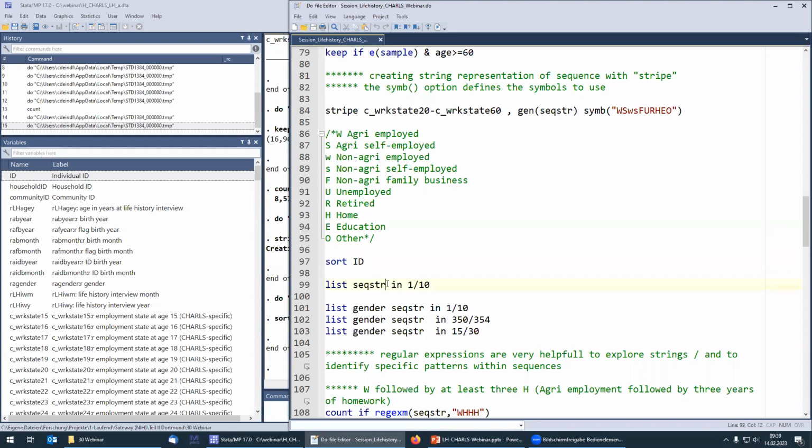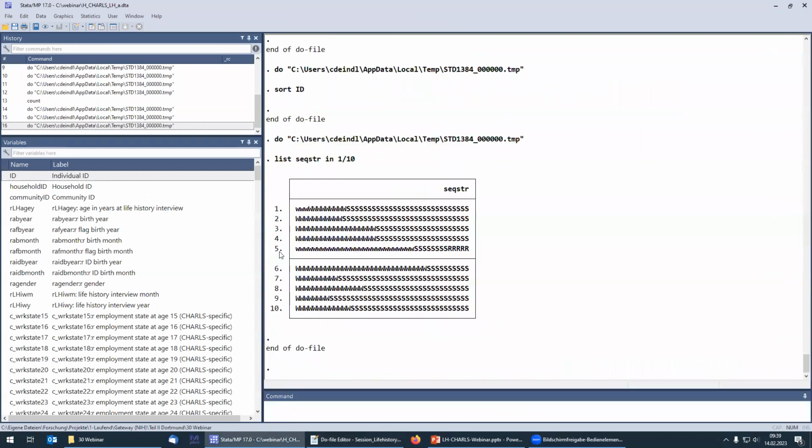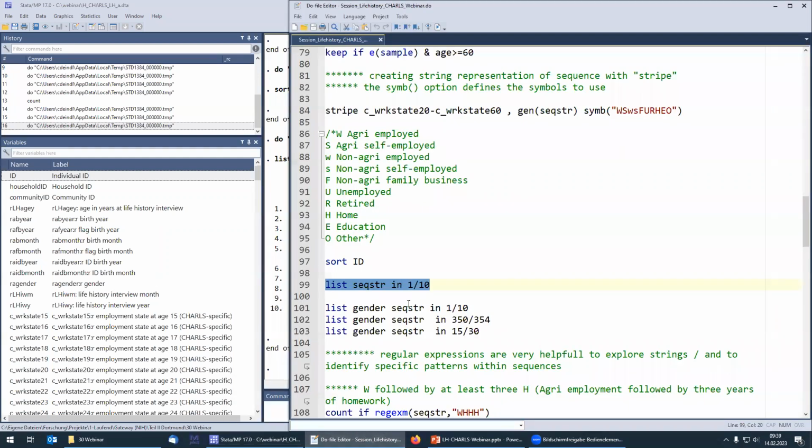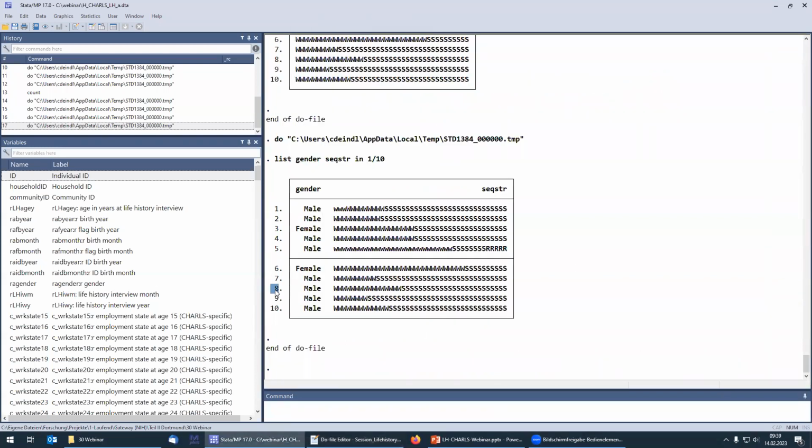by ID, and I will look at my sequences. You saw this before in the slide. So these are the first 10 cases, case 1 till case 10. And it looks a little bit nicer if I include gender, so I know whether I am talking about a man or a woman. And here you have the first 10 respondents in our data, and you have their life histories.